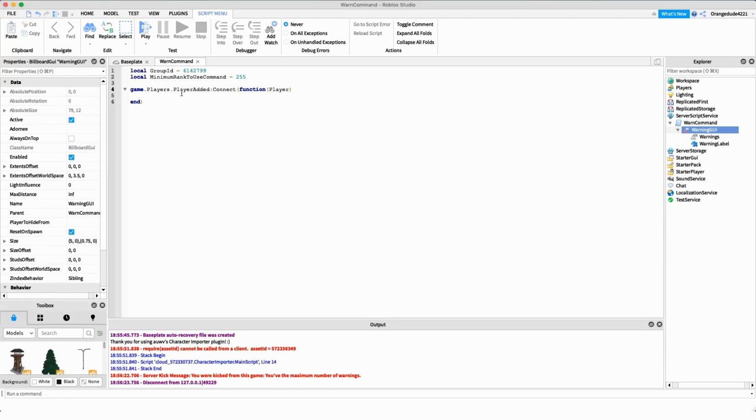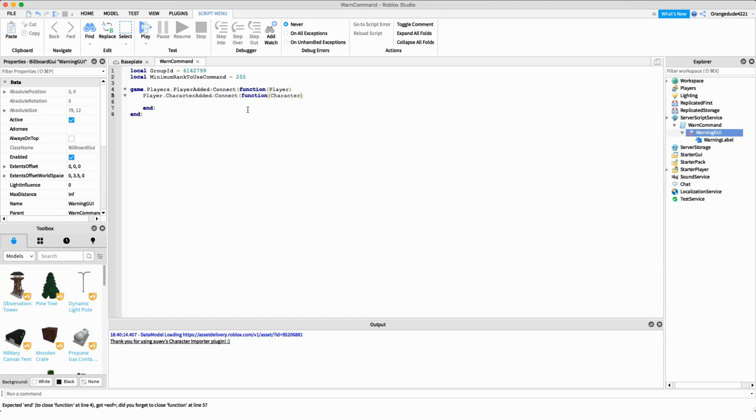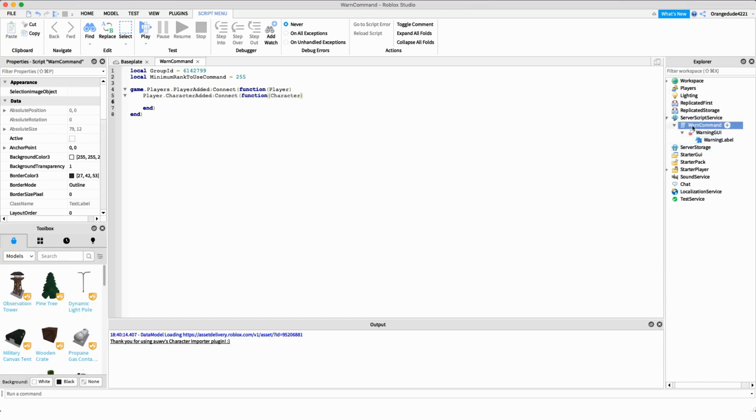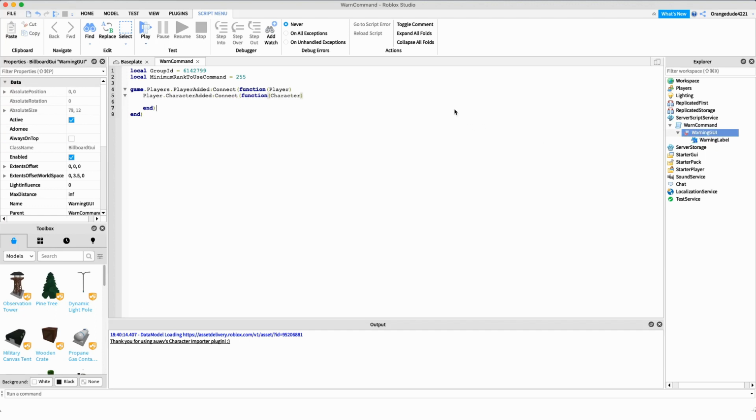So all we're going to say is player, and then we're going to hook into the CharacterAdded event of that player. And then what we're going to do in here is connect it up to a function, and then inside of this function, all I want to do is get the character that joined, the character that was added, and what we want to do is clone this GUI, and then we're going to set the parent to the character.